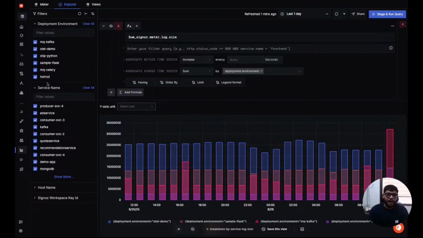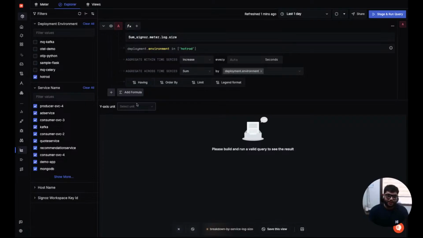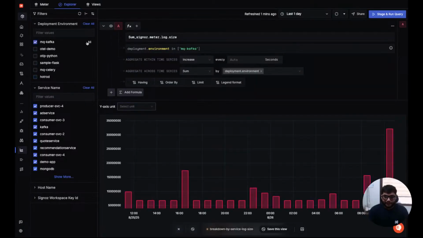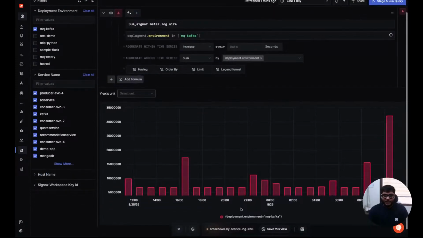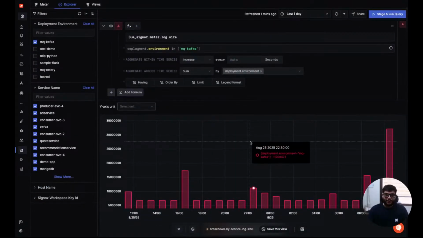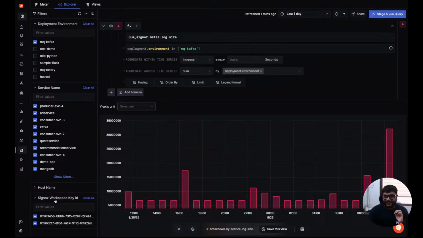Let's say I want to know how much of log size is being contributed by my hot rod environment. Okay, so apparently hot rod is not sending any more data. Let's say I'm interested in how much data is being sent by the Kafka environment, the messaging queue in Kafka. So you can get your breakdown by deployment environment as well as service name. And there's one more that's particularly interesting to me: the SigNoz workspace key ID.